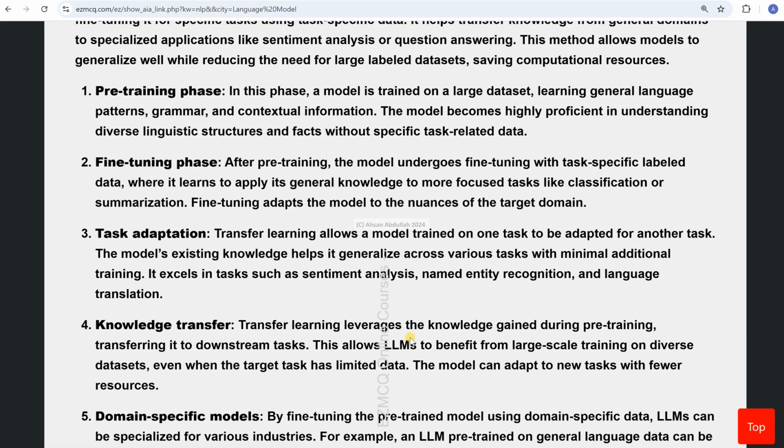And then there is task adaptation. The model trained on one task can be adapted for another task with minimal additional training, and then it excels in different domains also. So knowledge transfer takes place. Where is that knowledge? That knowledge is stored in the model itself. So if it's GPT, the knowledge is stored in the neural net, in the weights of the connectivity and so on.